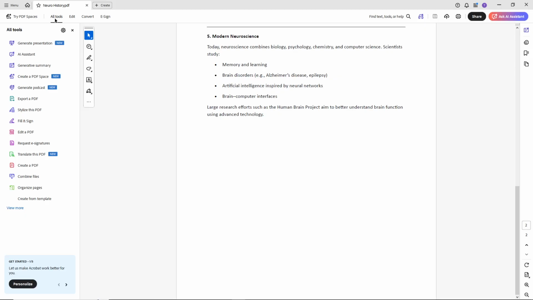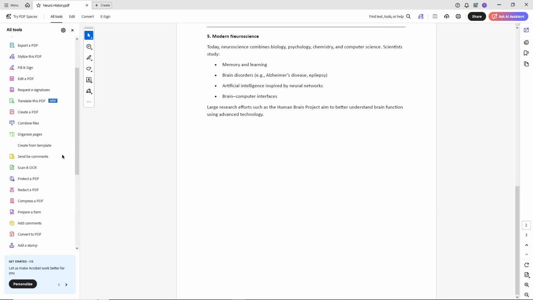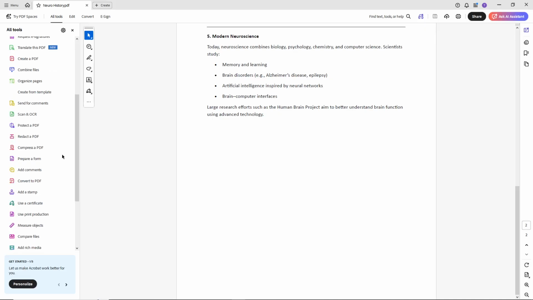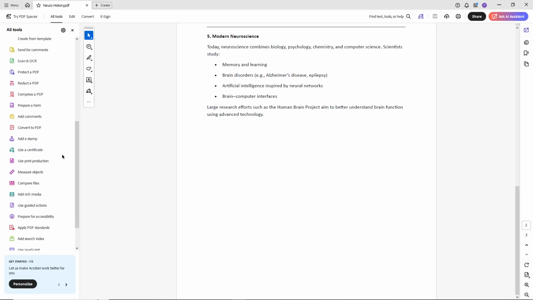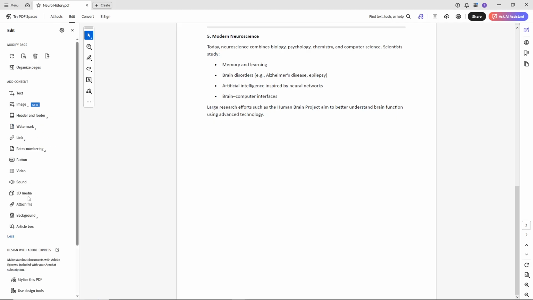In the left sidebar that appears, click on View More. This expands additional options that aren't immediately visible. Click on Add Rich Media. This is the specific tool designed for embedding videos, audio, and other interactive elements into your PDF.